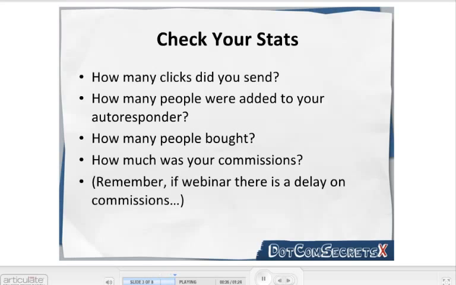Next thing is how many people bought. For some of you, you've made some sales. Some of you may not have made sales yet, and that's okay. But for those of you who made some sales, how much money did you actually make? You can log into your ClickBank account and see how much money is in there. Now, the big question was, how much were your commissions? If someone signed up for a trial, it may not have any commissions yet, but you can see that somebody actually bought something.